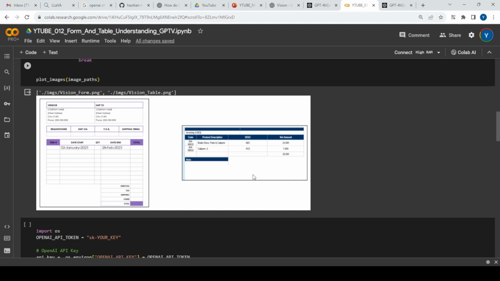Next time I'm going to do the same experiments with one open source model called LLaVA, and let's see how it performs.